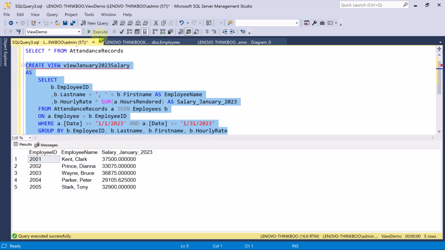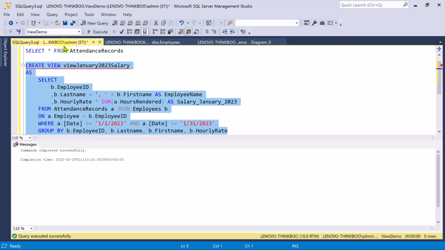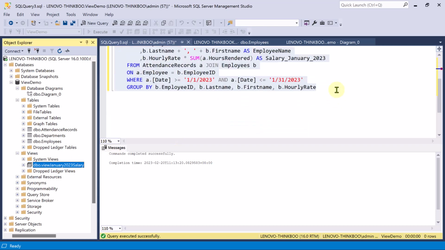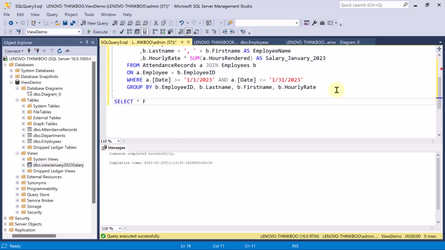I'll click execute, and under the views folder, right click and then refresh, you'll see your newly created view. And now, any authorized users of this view can simply reference it in their Transact-SQL statement the same way a table is referenced. Of course, we get the same result.